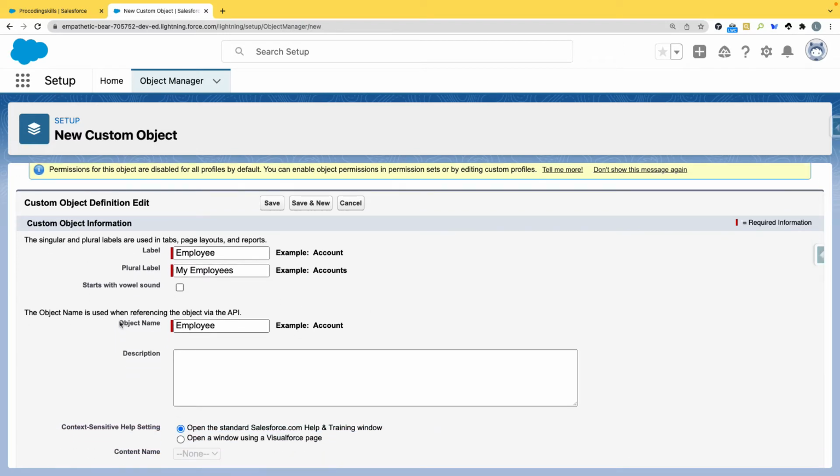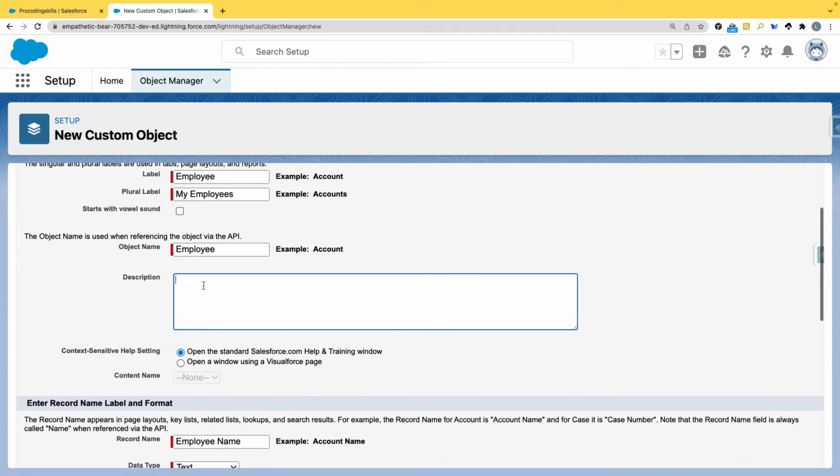And this is your object name. What is the object name? It is the API name, which will be used in your programming language, because an API name doesn't support spaces. If you have a space, it will be added as an underscore. And this is a description just for a developer, nothing to do with the user: why this object, where it is used, what is the purpose of this object. If you want to document it, you can write a short note here.